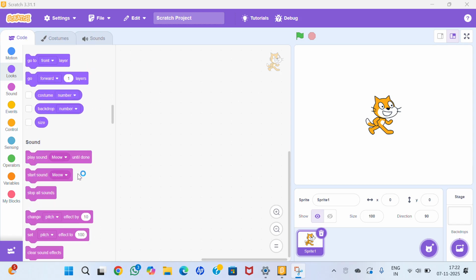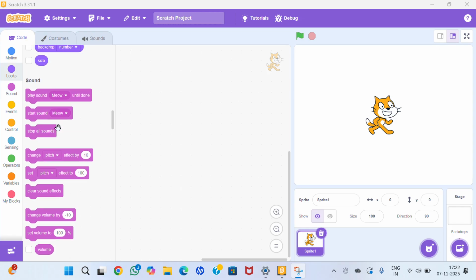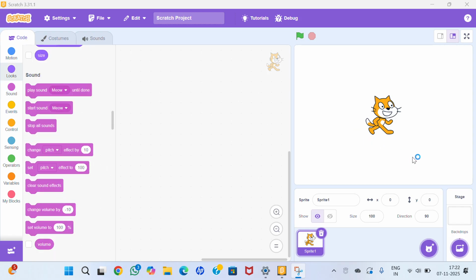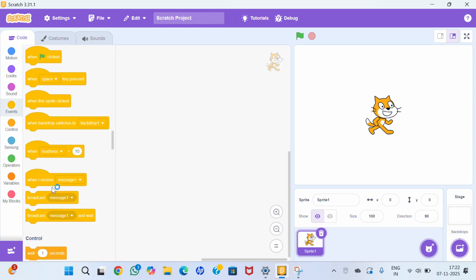Now let's go with the sound. As I told you, what is sound, it will give the sound. Suppose we can take recording also. Record. Okay, now let's go with the events.